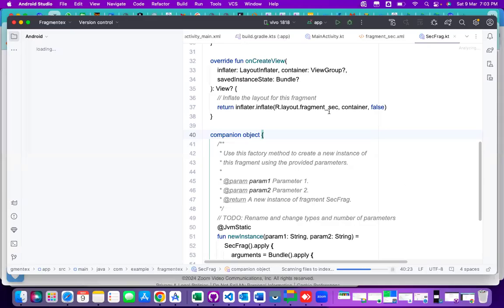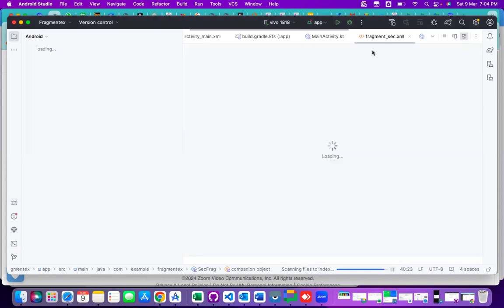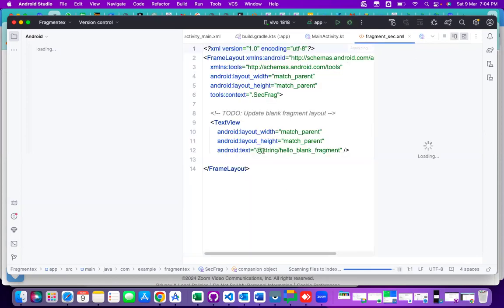So this is the program which we did yesterday. What we did is we created two fragments. This is the first fragment and that is the second fragment, to identify our difference. We will change one text, because we created both as blank fragments, so it will create both for the same text. That's the reason I'm changing this in the first fragment.